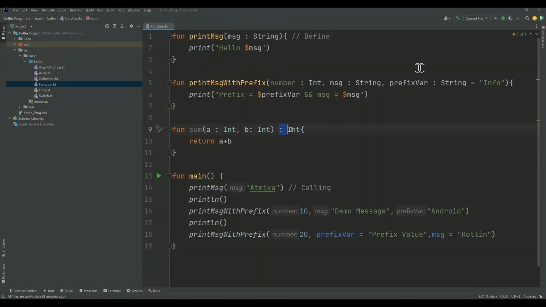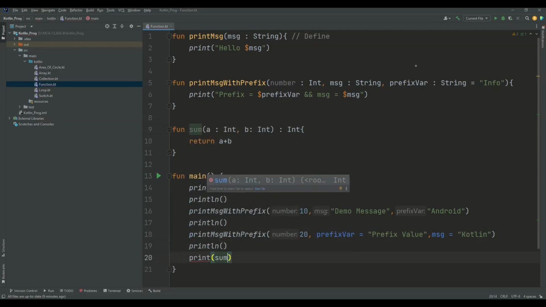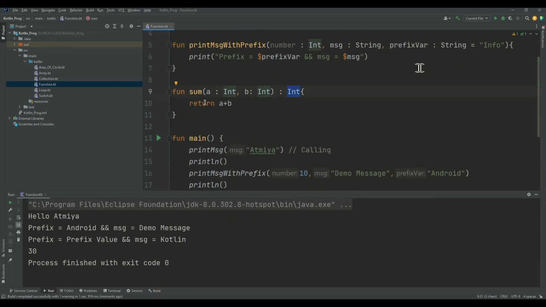So I have written colon Integer. This is how I have provided the return type to the particular function. Now you can see there is no error in the function, and now I am calling the sum function over here in the println, and I will pass two values to the sum function. The function named sum is returning a value into the print statement. So the addition will be returned by the sum and it will be printed in the console.